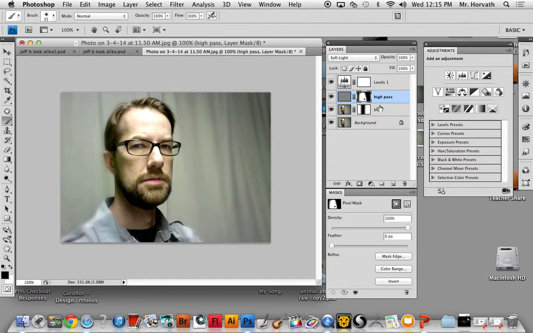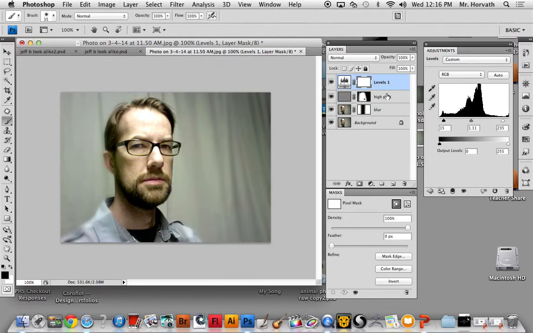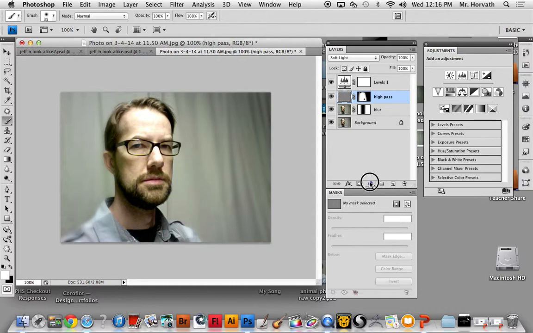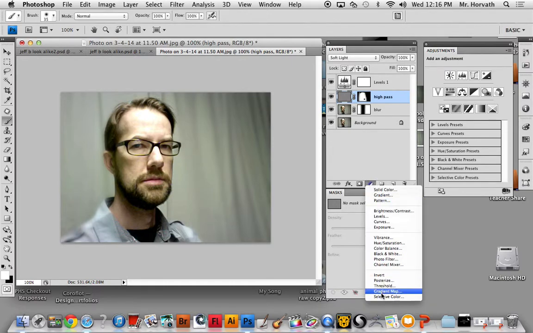Now, the last thing you can do, if you want to add a little bit of magic to this, is use your gradient map. What I want to do is make sure I'm on my layer right below levels here. I don't want to be on my levels because it's going to throw the layer on top. I'm going to go right below it, come down here and say gradient map, which is down here at the bottom.